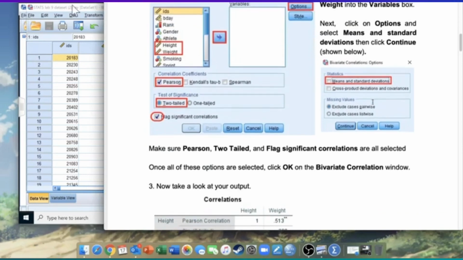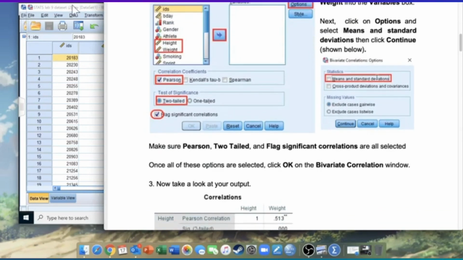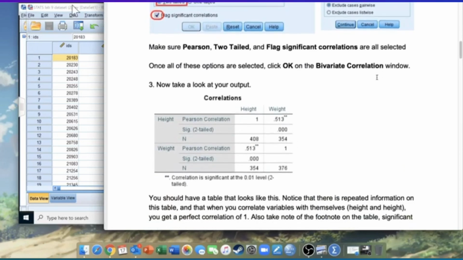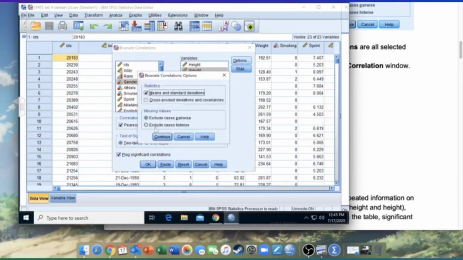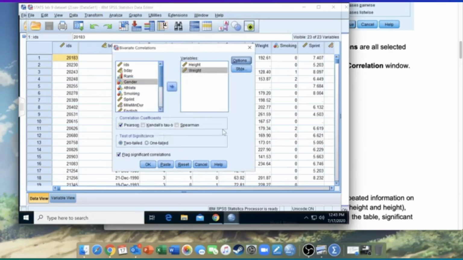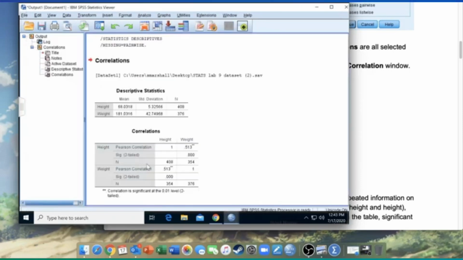We're going to click into options and get our descriptive statistics like means and standard deviations. And we're going to click another option here, which is flag significant correlations. Flagging significant correlations is going to immediately tell you if a particular correlation coefficient, or R value, exceeds the cutoff score that would be set for that particular test. Let's press OK and take a look at what we get. We have descriptive statistics, means, and standard deviations. That's what we asked for in our options.